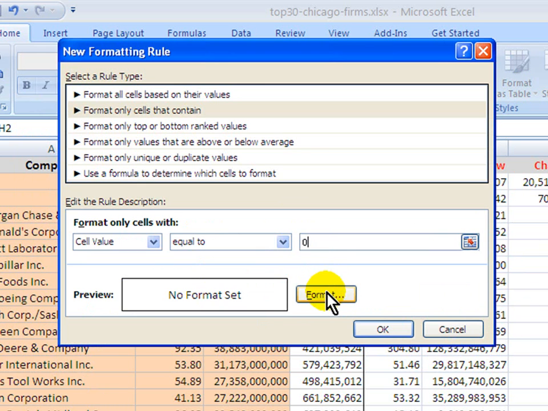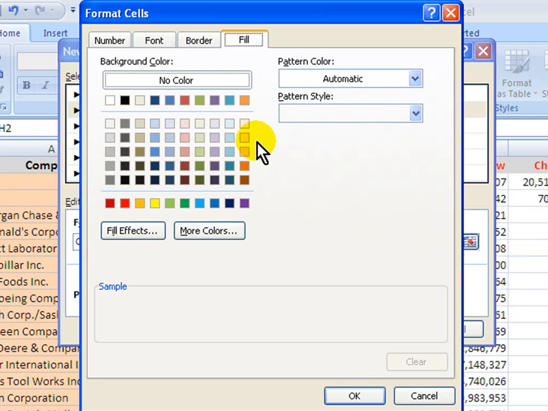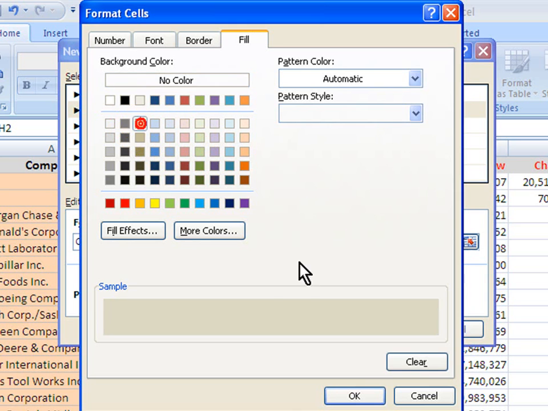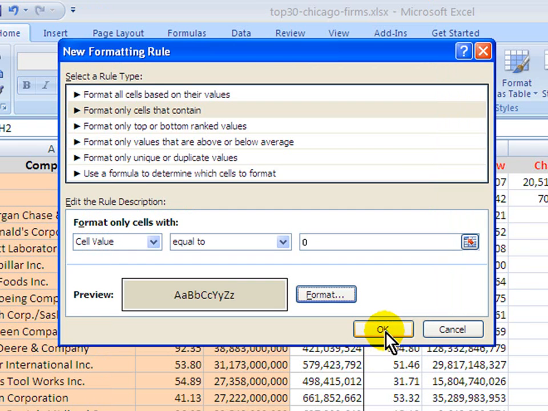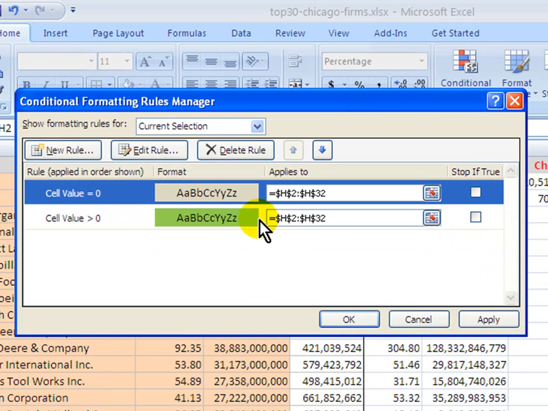And in that case, what do I want? Well, just to see that the rule is working, I'm going to make it kind of a little off-white color here like this. It won't stand out nearly as much as the red or the green, but at least it will be different than the white so that I'll know my rule is working. So I click OK, and I click OK. Now I have that rule.